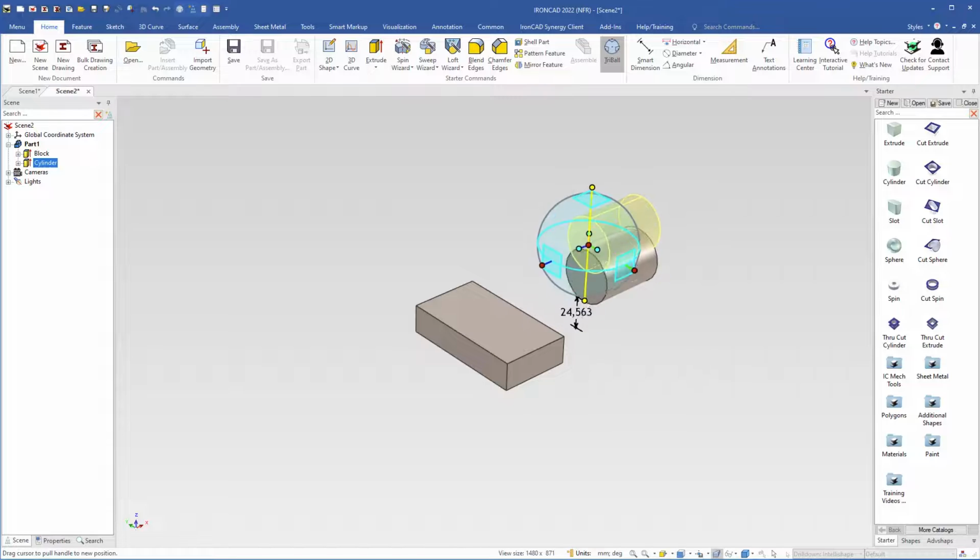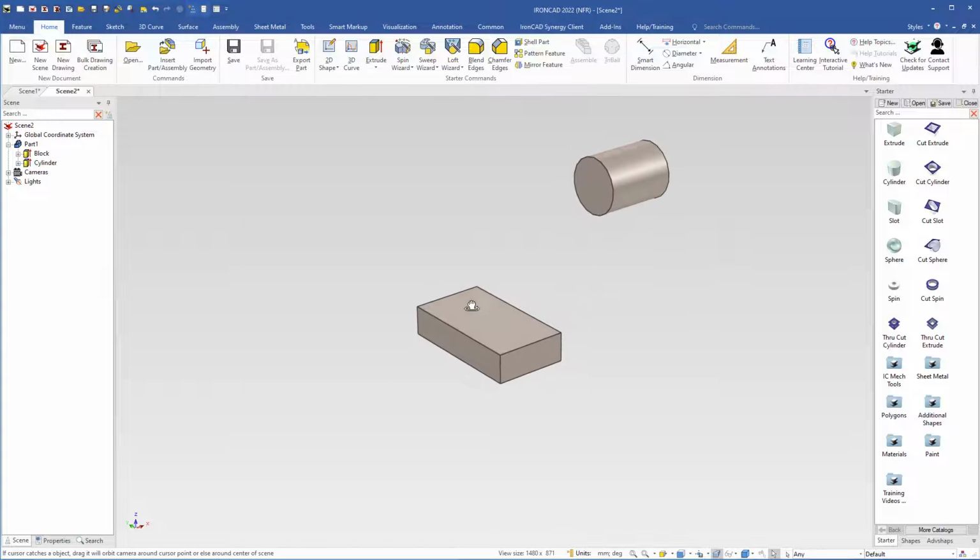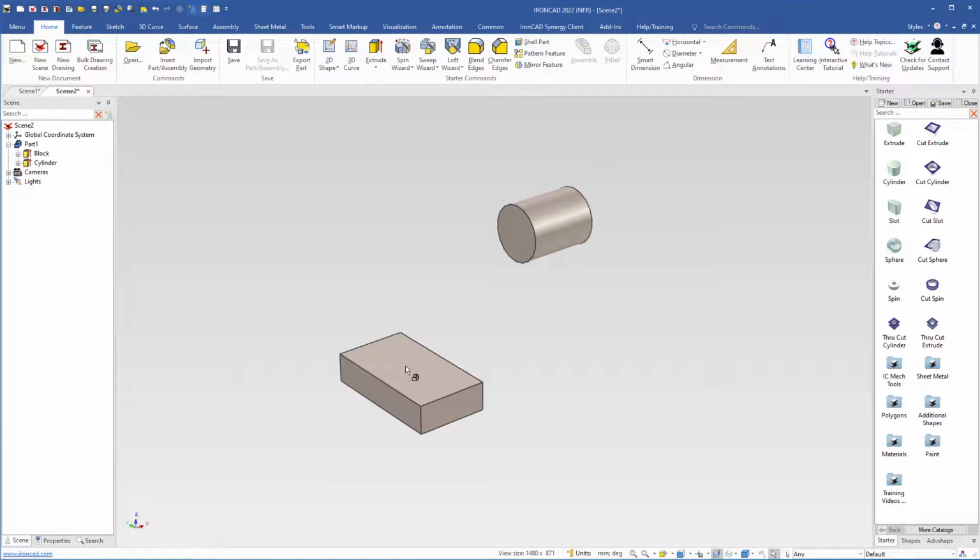and we will grab this handle and drag upward, and we'll drop it there and type 70 and hit enter. And then we turn off the tribal. Now we will connect these two by using a loft. So we come up here and we will select loft, and not loft wizard but loft.